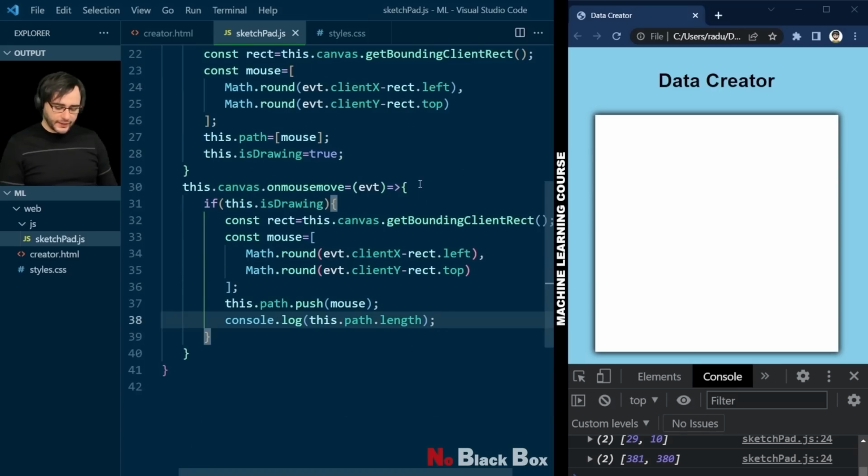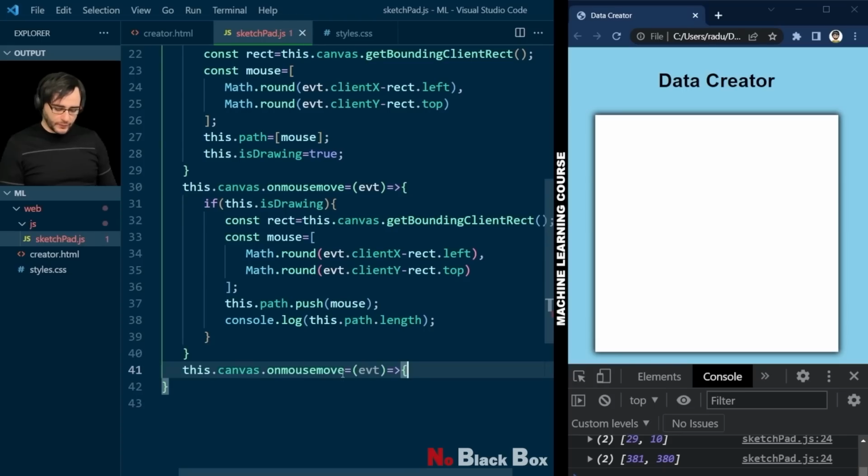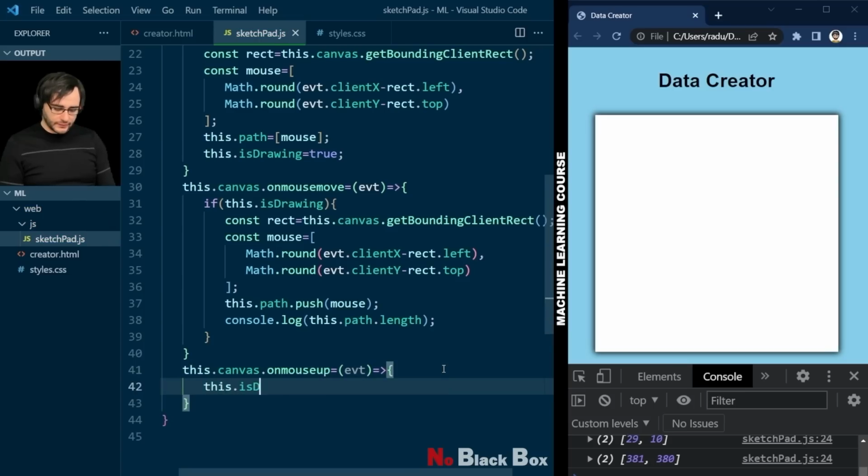Let's also add an event listener here for onmouseup. And the only thing that we do here is set isDrawing to false again. And we don't actually need this parameter here anymore. We don't care where the mouse is up because the path has been modified with the last mouse move.